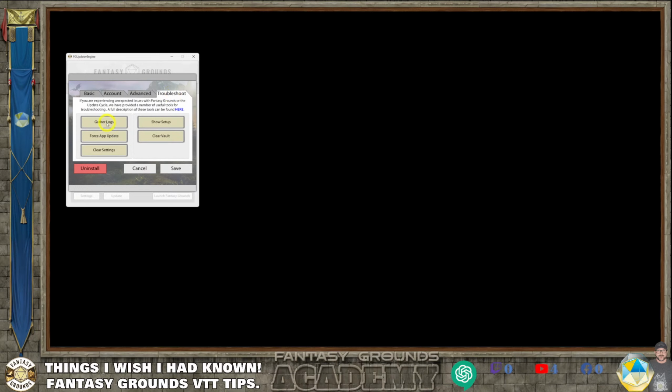Here you can gather logs, you can show your setup, you can clear the vault. The vault is basically all your downloaded content if you purchased anything. You can clear that out as a last resort to make sure that you don't have any corrupted downloads, because that does happen occasionally. You can clear your settings, though I wouldn't do that very much. And then you can force an update.